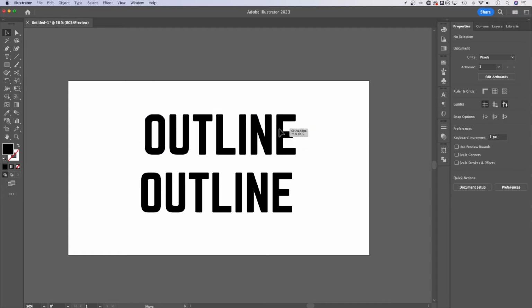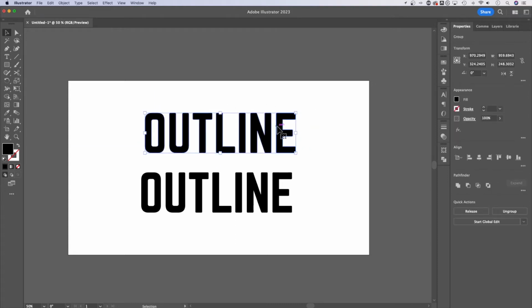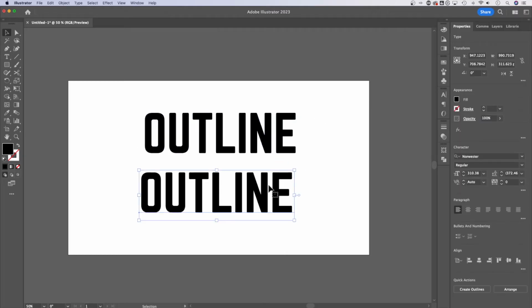Now, once it's outlined, basically it's a group of shapes. We could ungroup this by right-clicking, going to ungroup, and we have our individual letters. So no longer is this text editable, but also no longer is the font necessary to be able to preview and see this design.